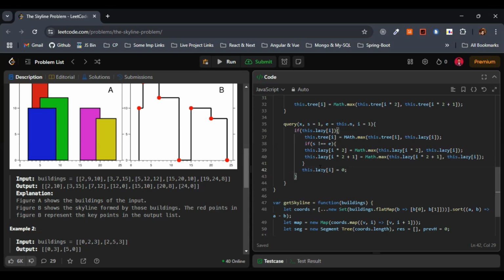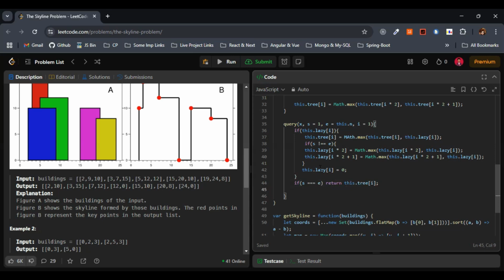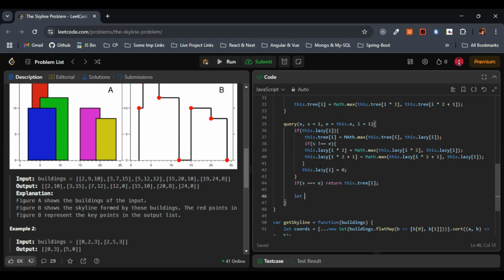Next, if it is a leaf node, then we have to return the height. So this is a simple if condition here. If s equals e, then we will return its height, nothing but this.tree[i]. I hope this is clear. Next step, let m equal the calculation of mid. You can make use of Math.floor, but again here I'll be making use of the right shift operator, (s + e) >> 1.